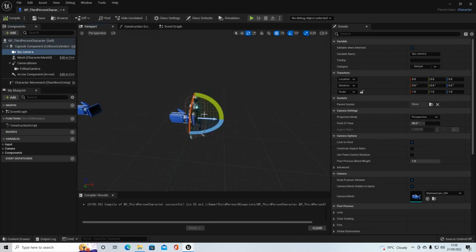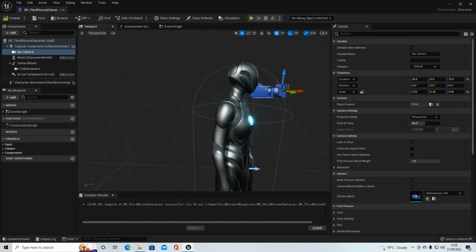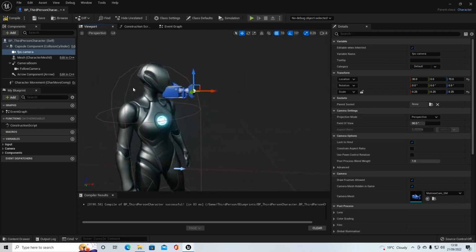With our FPS camera highlighted, we're going to move it up and move it forward of the head. I'm also going to scale it down a little bit because I don't want it to be massive so we cannot see our character. If we zoom in, we can adjust it better while the camera is small. I'm not going to worry about that too much at the minute. I'm just going to compile and save.